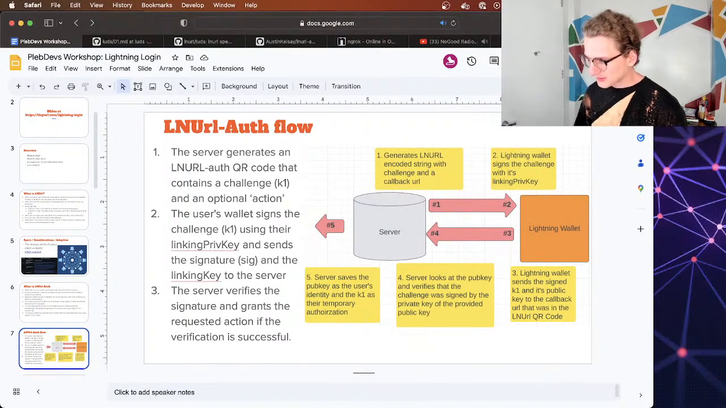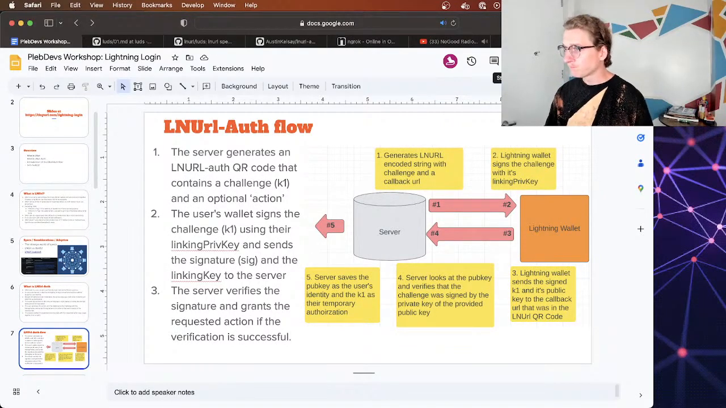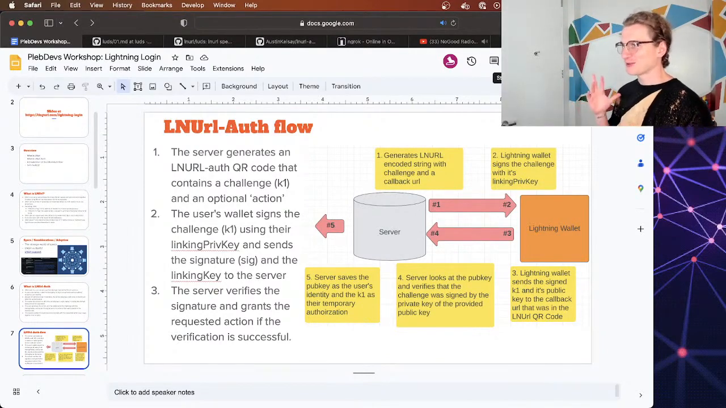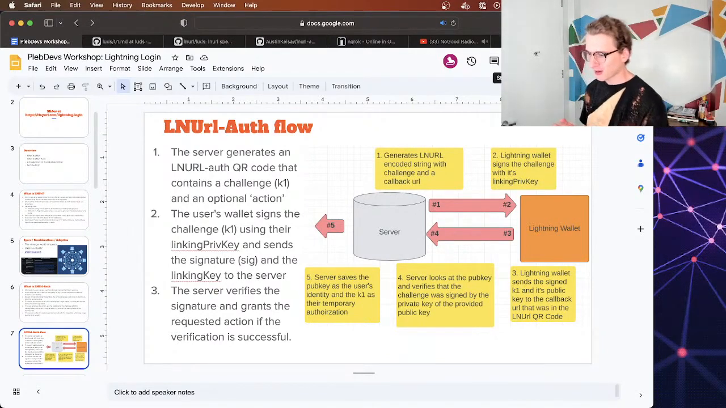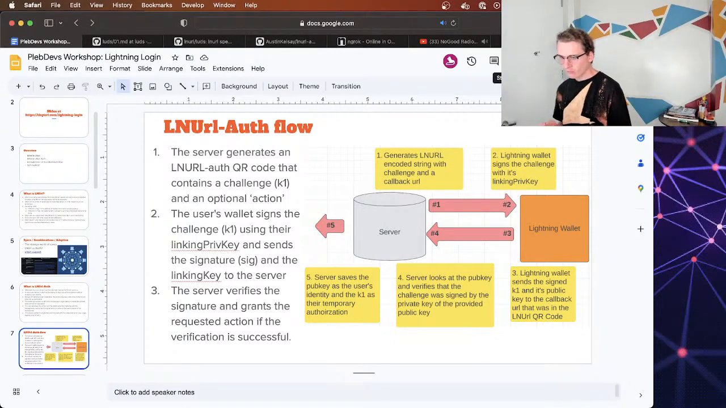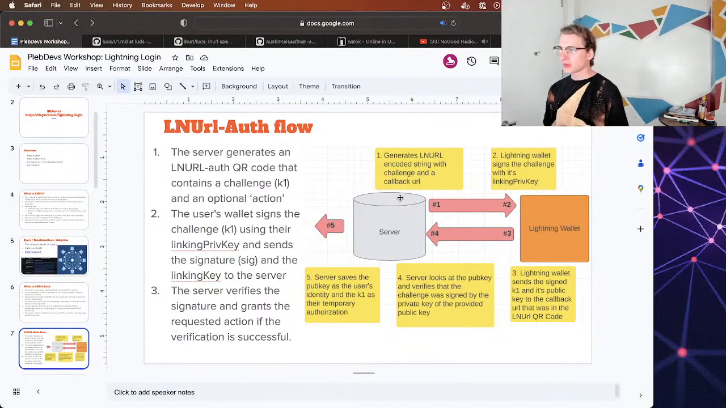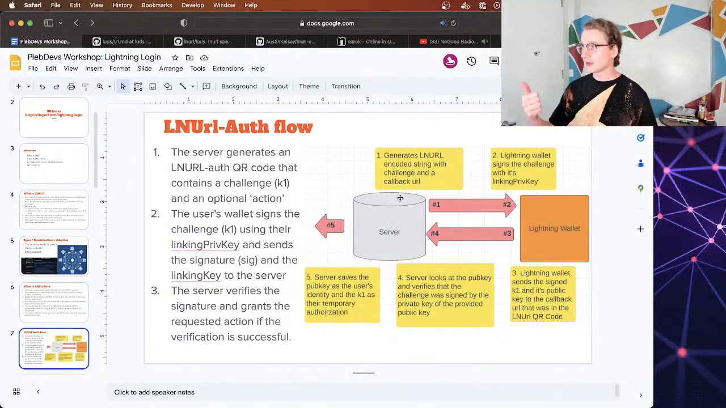So I made this diagram here to simplify and give you a mental model of what's happening here. Let's ignore all the words on the screen and just step through this, and I'll give you my ad hoc example. The first thing is, we have an app, some kind of server here, and we are going to create a valid LNURL encoded string.